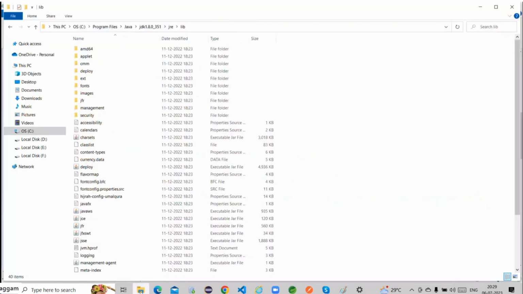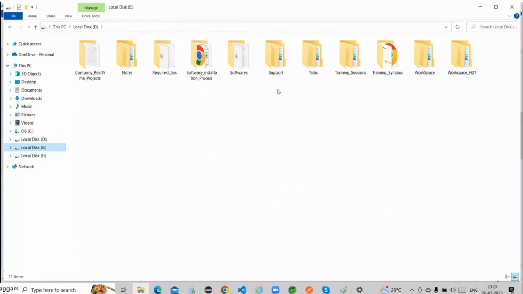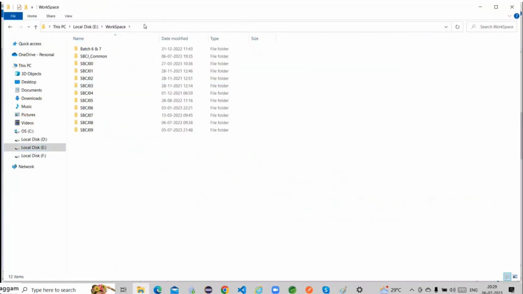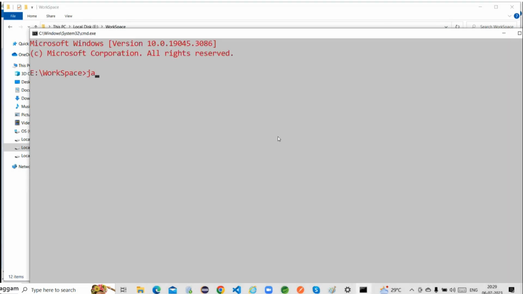I am exiting from here. Now I am opening a command prompt here. Now can I access my compiler software or not?